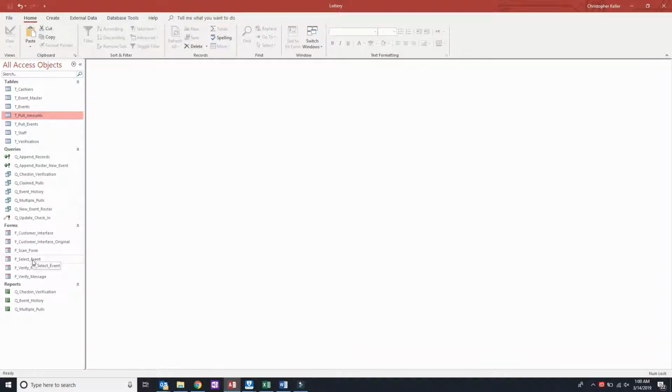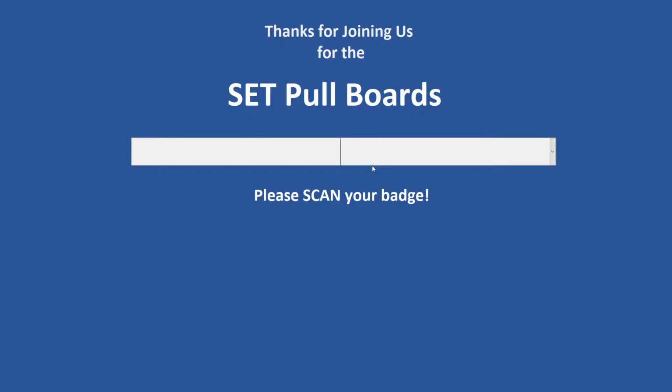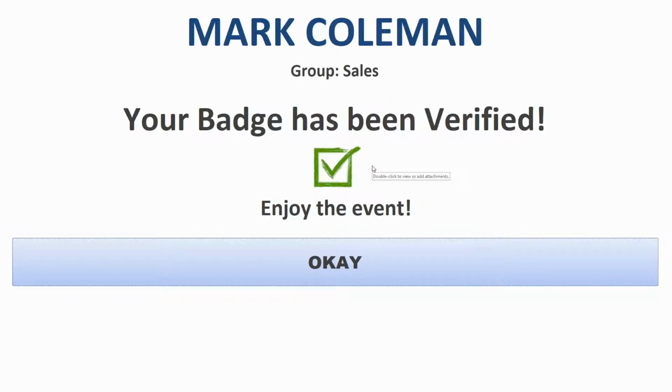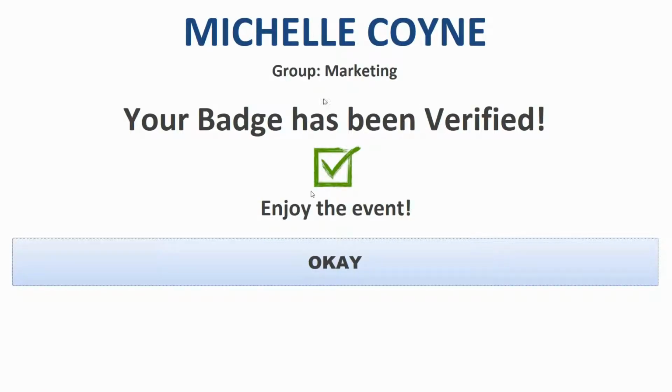So let's go back to our event page. Just want to point out that I did the verification page like we talked about. So somebody will enter a badge. Mark Bowman's been verified. I added the group. This group information comes from the staff table. Put somebody else in there as well. Michelle from marketing.